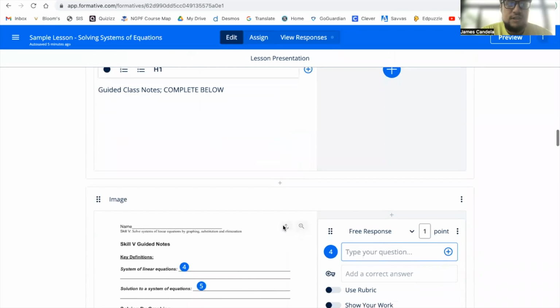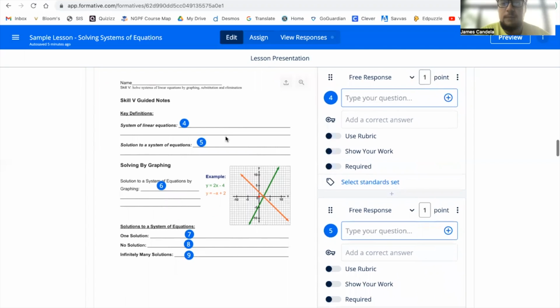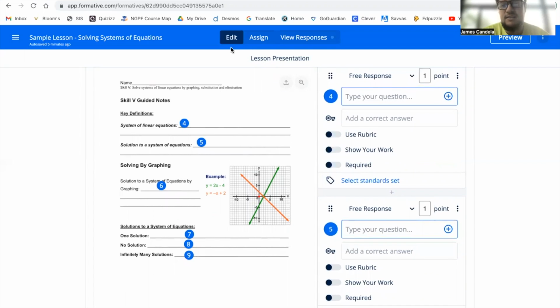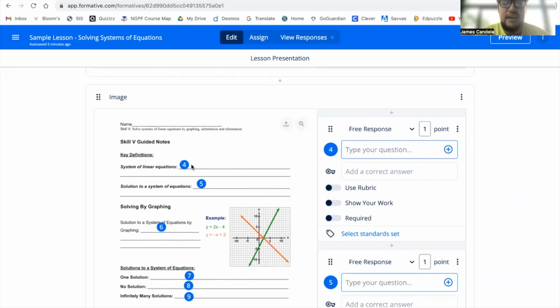From there, we're going to move to the guided class notes. As they were walking through the videos, they should be jotting down some important definitions and terms that they need to know. Now, this is really kind of elementary when it comes to the capabilities of Formative, but I did like this. This was a paper assignment that I created, but all you can do here is you can actually just upload it, and you could then create or enhance the document.